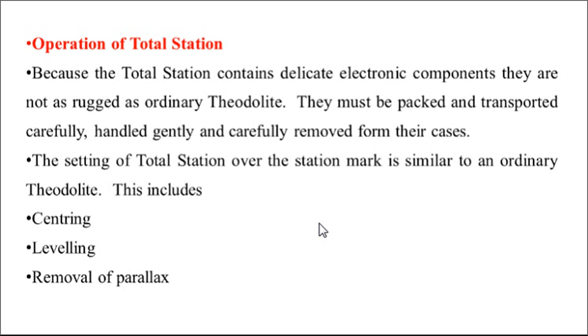The setting of total station over the station mark is similar to an ordinary theodolite, and the different steps include centering, leveling, and the removal of parallax. As we have seen in case of dumpy level or theodolite, first of all we have to set the instrument at a given station, then level it, properly center it, and then remove the parallax so that the object which we want to sight is clearly visible.